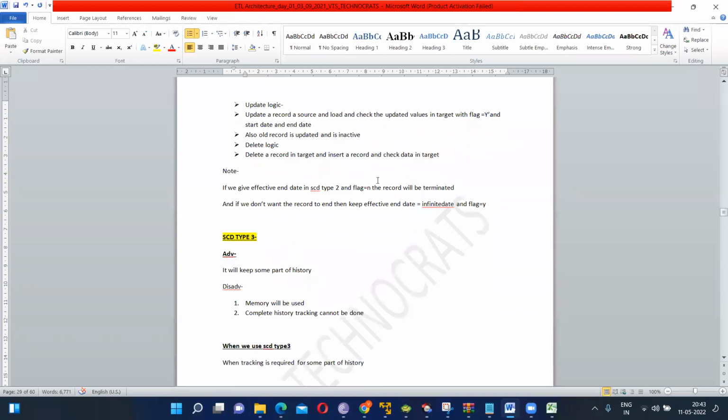So this is the logic, guys. Always remember that we don't have to only check the count and minus and duplicate here. We also have to check what? Insert logic, update logic, and delete logic.